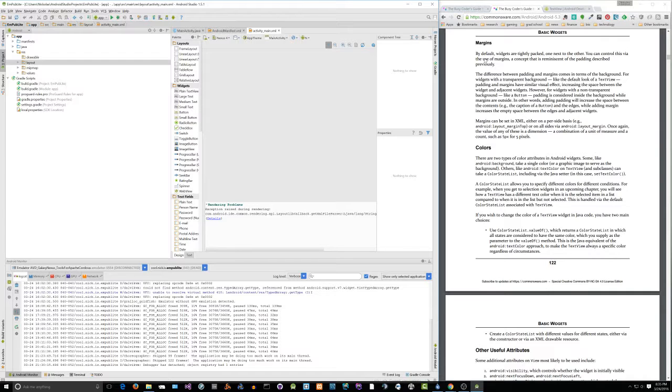Margins. By default, widgets are tightly packed, one next to the other. You can control this via the use of margins, a concept that is reminiscent of the padding described previously. The difference between padding and margins comes in terms of the background. For widgets with transparent background, like the default look of text view, padding and margins have a similar visual effect, increasing the space between the widget and the adjacent widgets.